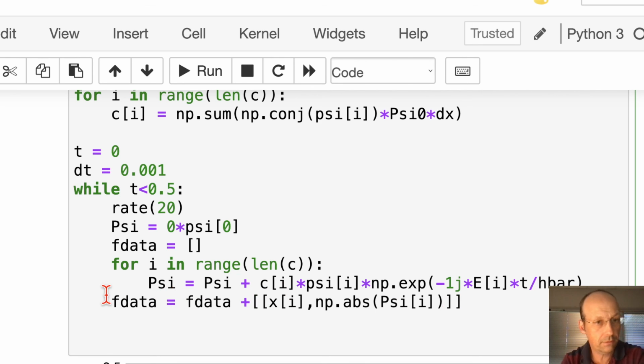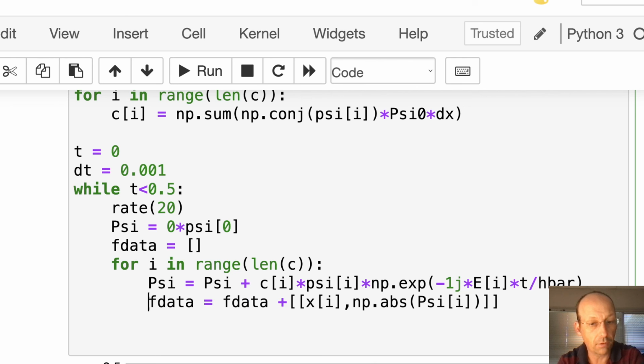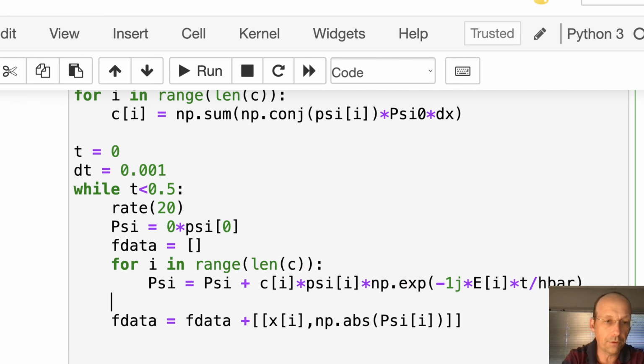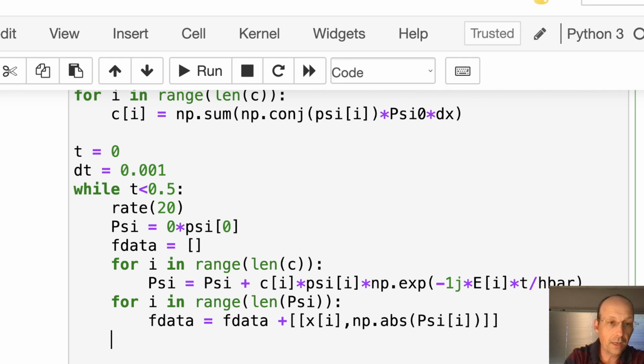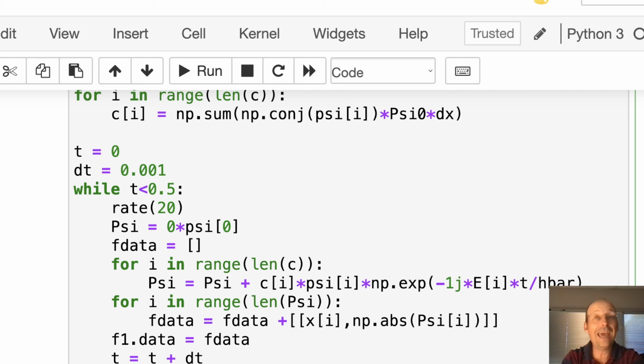Oh, this has got to be in. For i, that one calculated. Oh, I think I can put it in here. No, I don't want to do that. I think you could, but I don't want to. So for i in range length of psi. Maybe it's not efficient, but it's safe, and safe is better than efficient. Now I can plot it. f1.data equals fdata. Now I need to increase my time. t equals t plus dt. And let's see if this works.